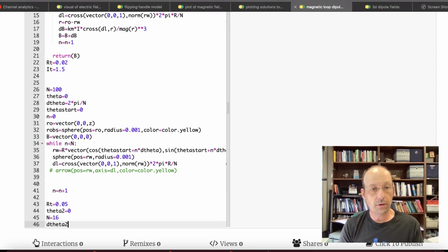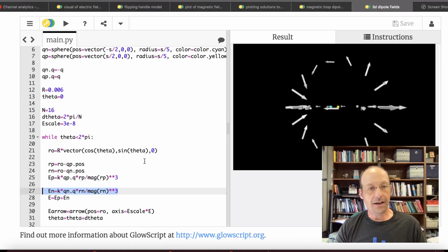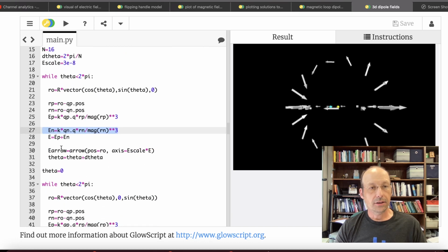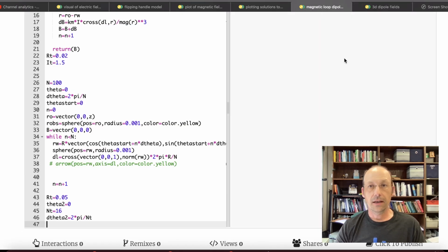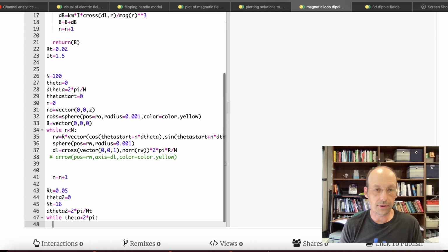D theta 2 equals 2 times pi divided by n. Oh, I have another n. Nt. See, this is what happens when we reuse code. Things start to get a little messy. Okay, so what I'm going to do is to move my observation location again. So I'm going to say, let's just do this exact same thing, while theta is less than 2 pi. I feel like I'm getting out of control here.